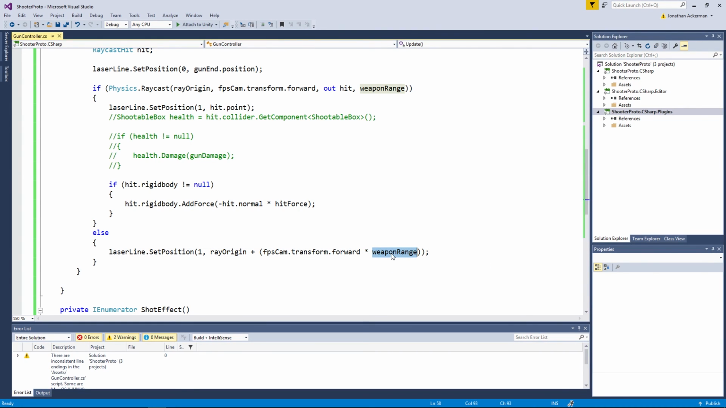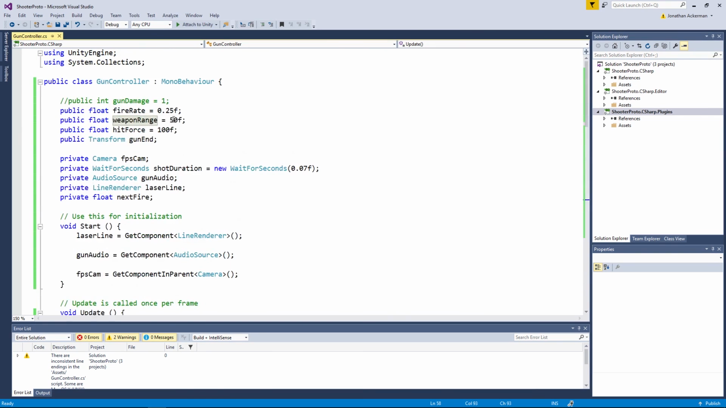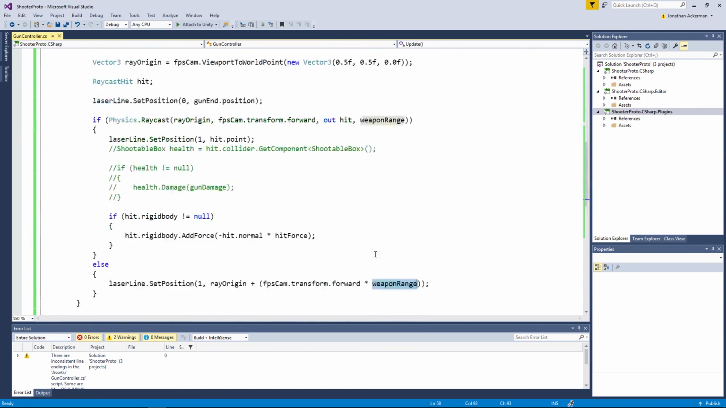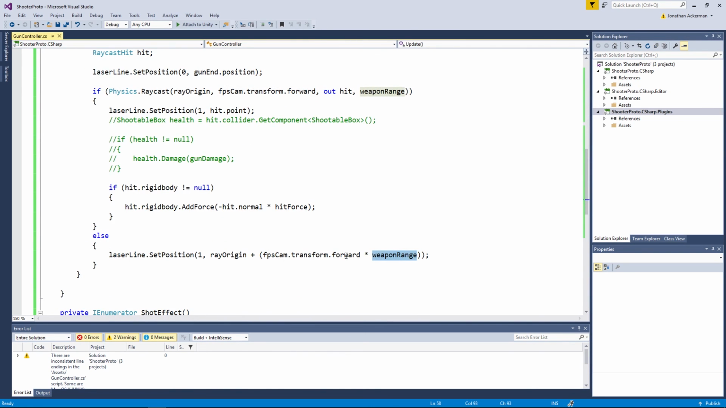So basically 50 units out, and we're just going to calculate a point. That's what this does. It's basically calculating a point 50 units. Weapon range is set to 50. 50 units in a straight line in the direction that the camera is pointing, from where the camera currently is, in a straight line out 50 units.